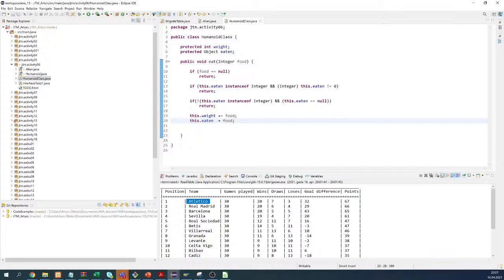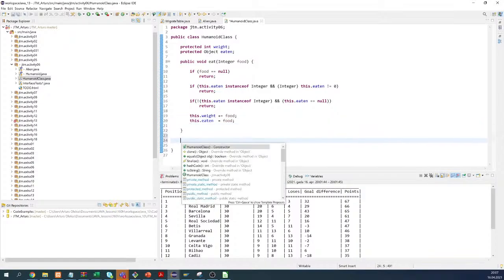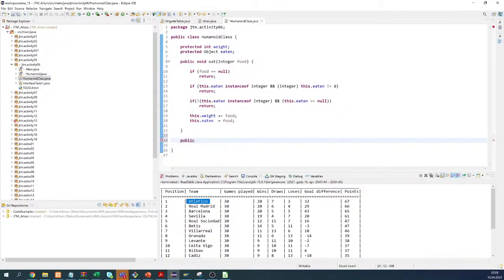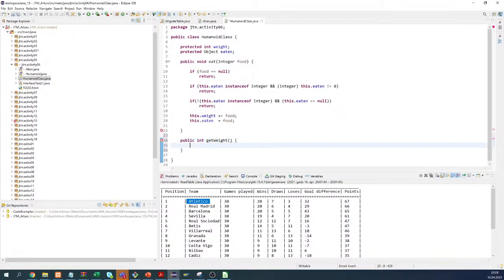So, and here we can also add some methods. Basically we'll add one method, and the method is get weight. And this will just return the weight. Again, it's better to have this method here, because here we have all the attributes, and these attributes may be inherited as well.